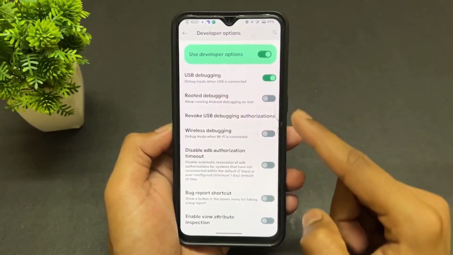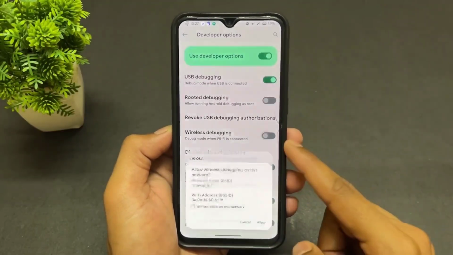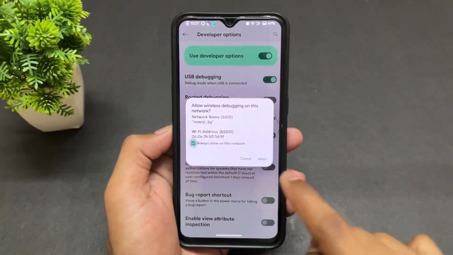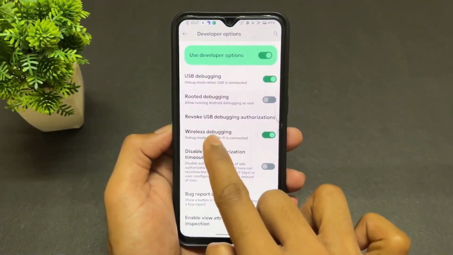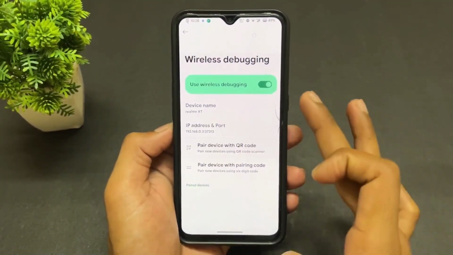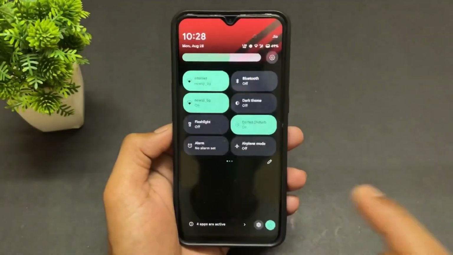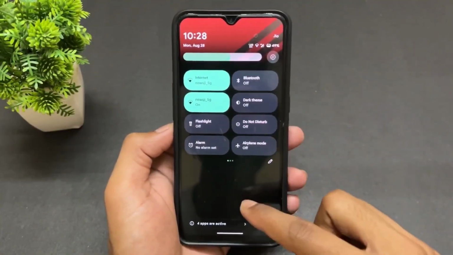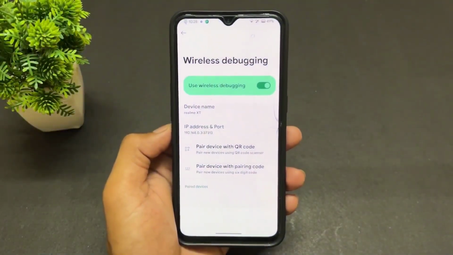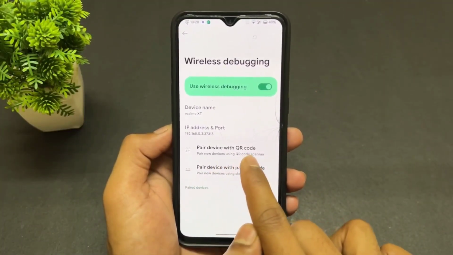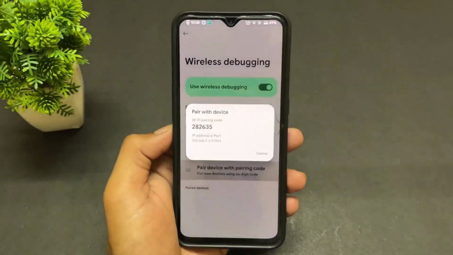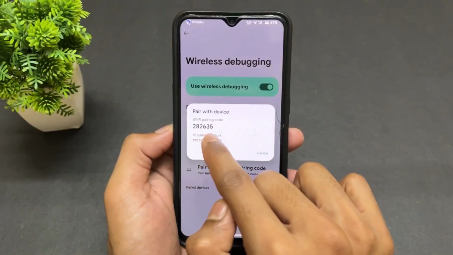Now enable USB debugging. Here it is. Check this box, allow. Then click on wireless debugging and we need to enable the toggle. If you have DND enabled, then turn it off. After that, click on pair device with pairing code.